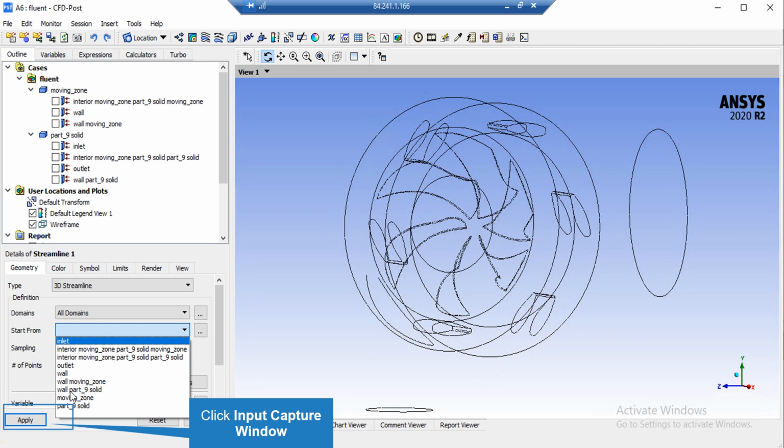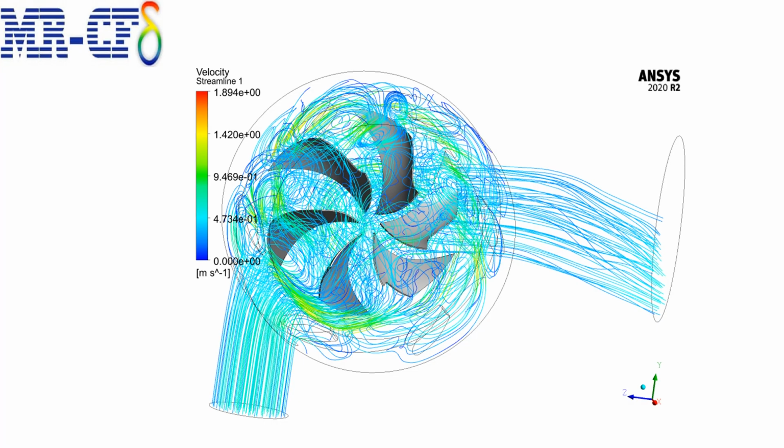Now, in order to see the streamlines, you just have to click on the Streamline button and accept the appeared window. Again, on the low left side of the software window, in front of the Start From section, you just have to select the inlet boundary so that the software will calculate the streamlines entering the computational domain from this boundary. After that, just click Apply so that the software will show you the streamlines. In the streamlines contour, you can easily see how the streamlines have moved inside the rotating domain.